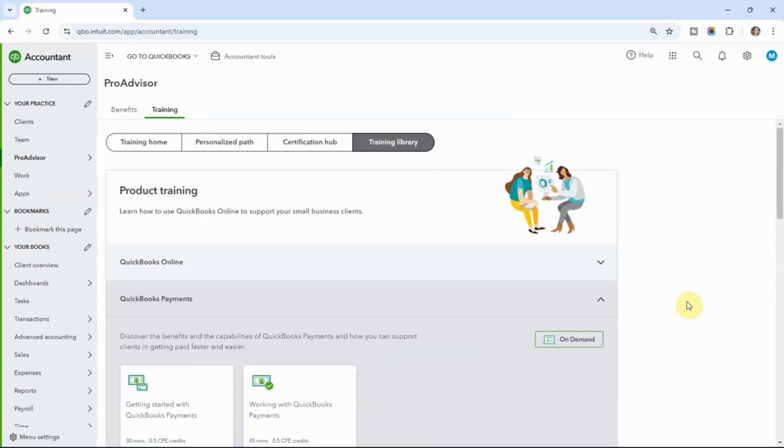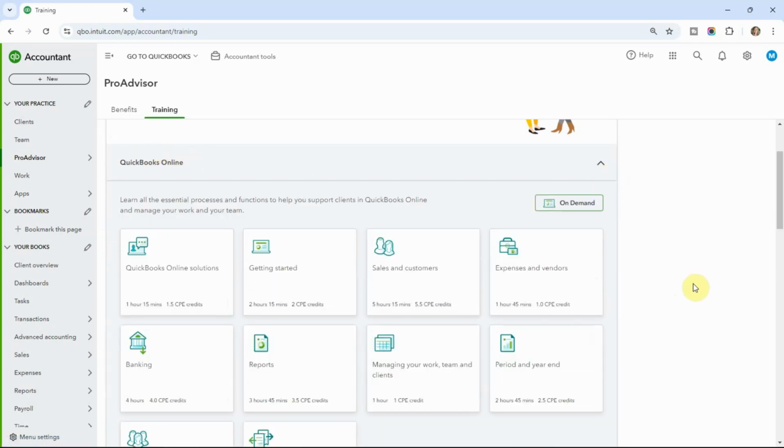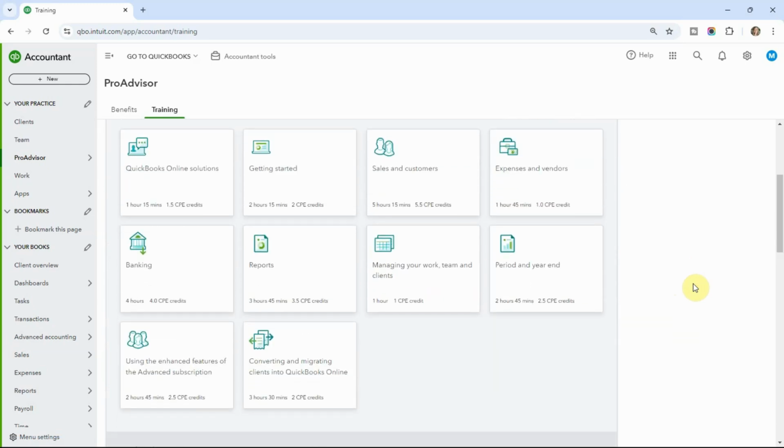Then we can look in the training library, and this has a whole bunch of information. So we have QuickBooks Online, and then those other things that they were also trying to teach you about. I would just focus on QuickBooks Online to start out. So you can kind of get an idea of what types of things they're teaching you. So for example, this getting started module, it takes 2 hours and 15 minutes. This one takes 5 hours. This one is going to be more in depth.